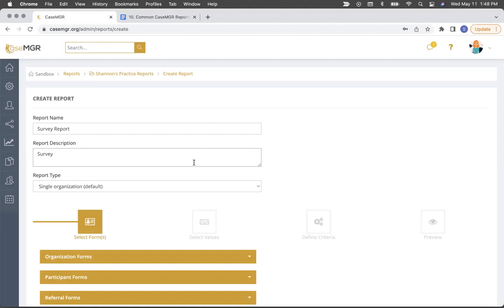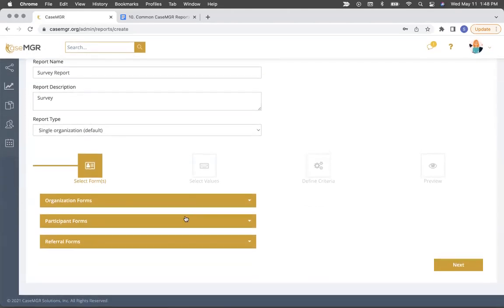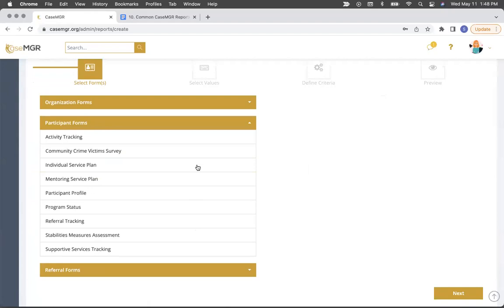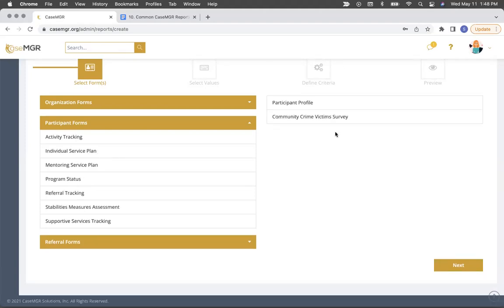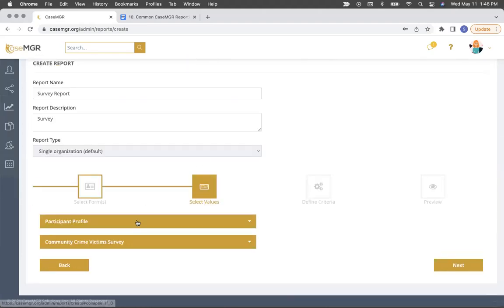Depending on when you open up your participant forms here, you'll see the different forms that you have in your system. One of the ones I have in here is our community crime victim survey. So this is a survey that I want to just run some totals on. So again, I'm going to pull my profile in because I want you to know who, and I'm going to pull my survey in because that's the data I'm looking for. I'm going to click next.